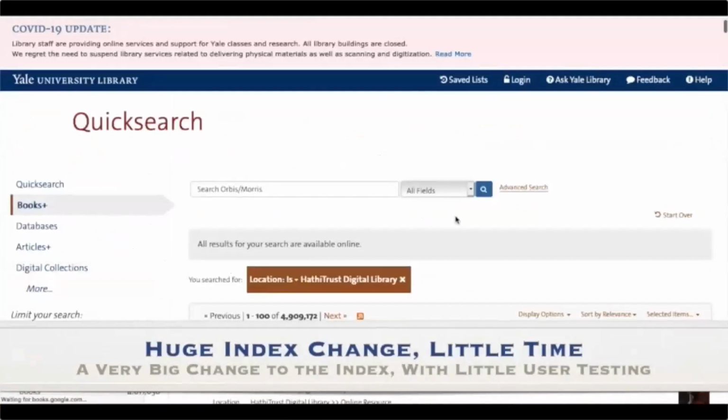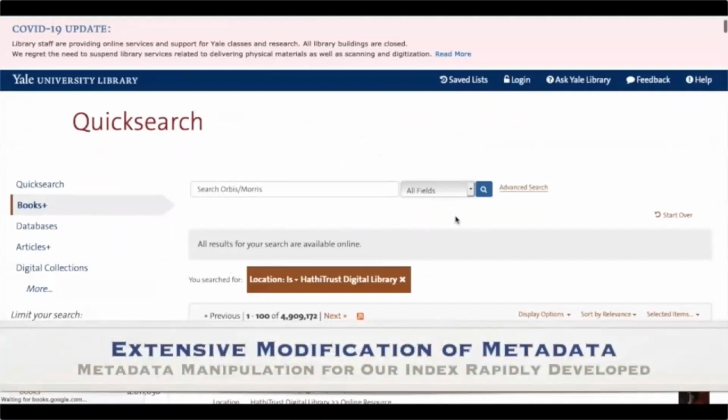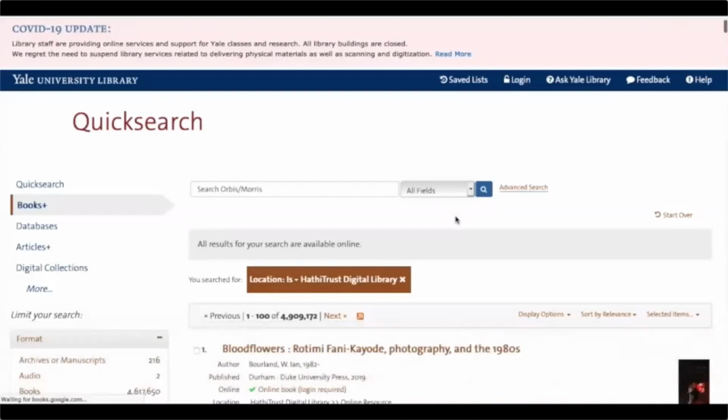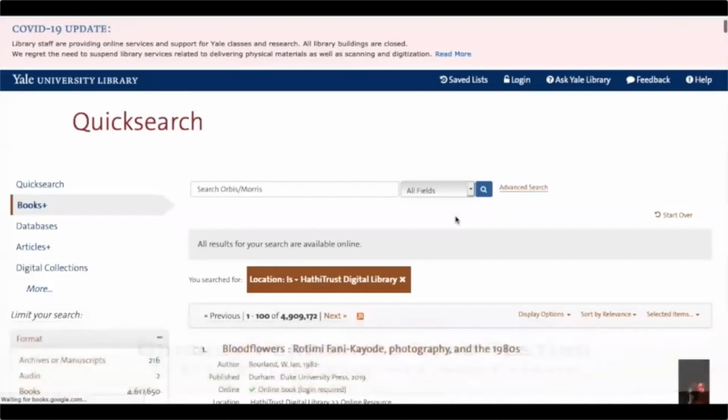These were big changes. We had very little time to make decisions about them. We couldn't do user testing, a lot of the other prep that we would normally have done. We did extensive modification of the metadata that we harvested from HathiTrust in order to build these new features. We also engaged in some load testing very quickly again, just to make sure that we weren't going to have a response time hit.